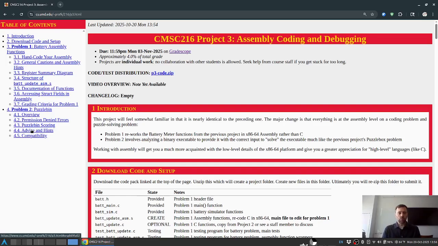This project will be the one and only project that features assembly coding and working at this low level, but it is a bit of a doozy, and past students have found it to be somewhat challenging as they transition from the high-level languages, particularly C that we've worked in up to this point, and then getting into the nitty-gritty details that are associated with assembly.